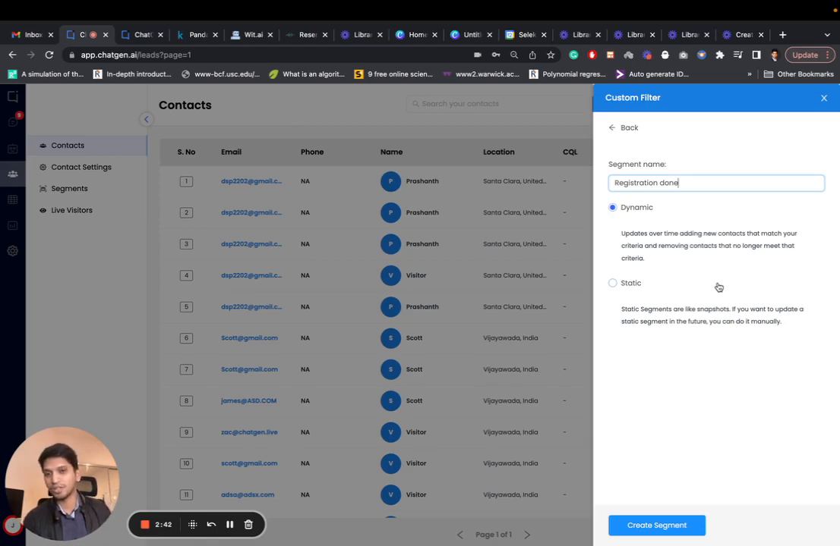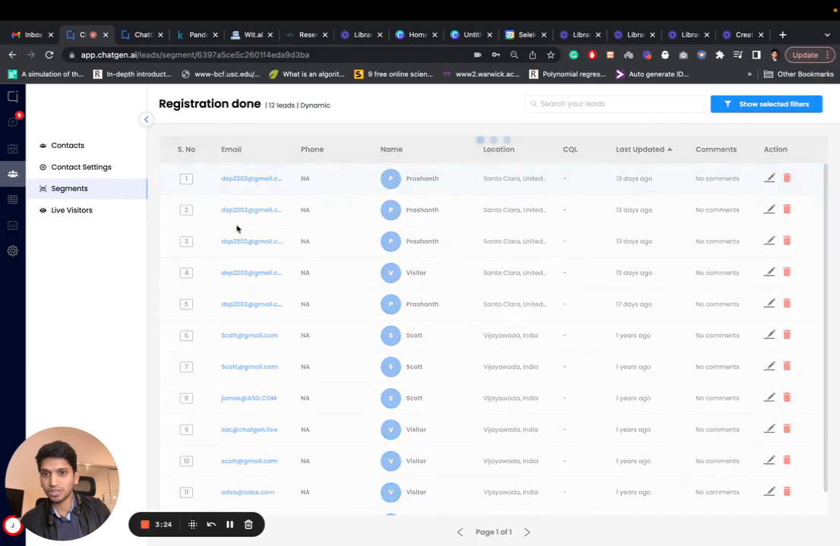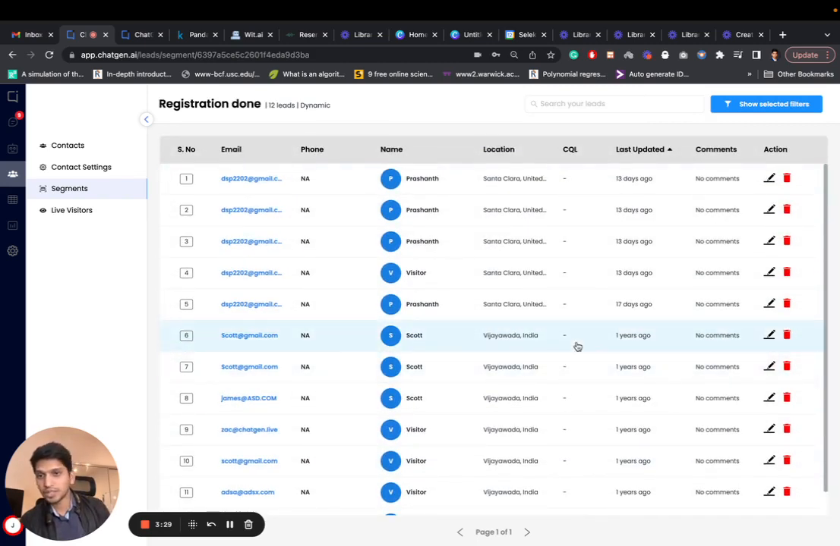So it's a static segment. Once you create these segments, it's static. Nothing will get automatically added. So I want a dynamic segment. As soon as I create a segment, it will take me to this screen where my segment is listed here. And then I can also see the list of contacts that are present in this segment. So this is how you can create a segment from the existing lists, whether it's a dynamic list or a static list.